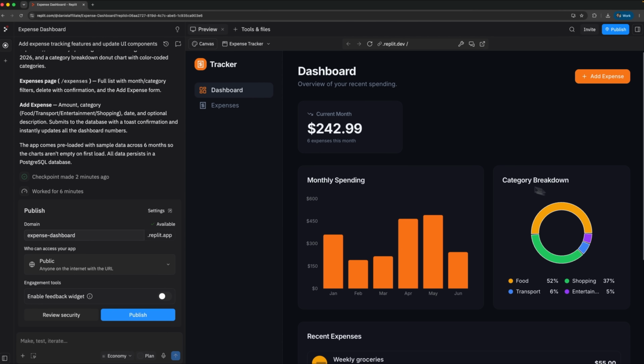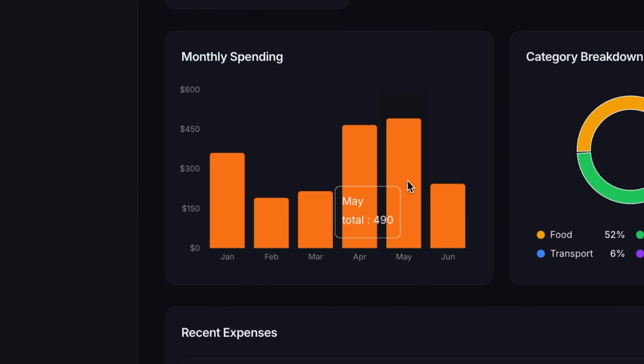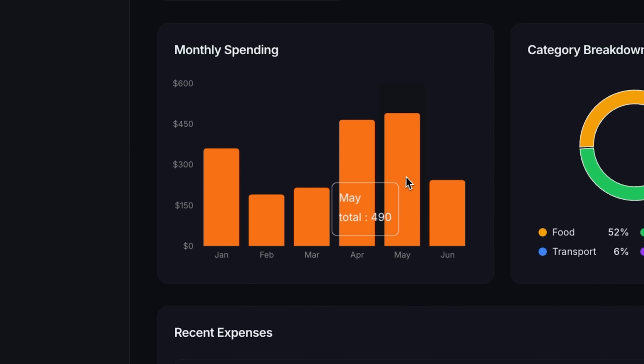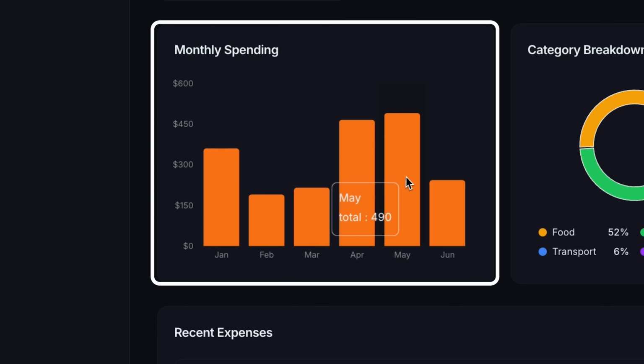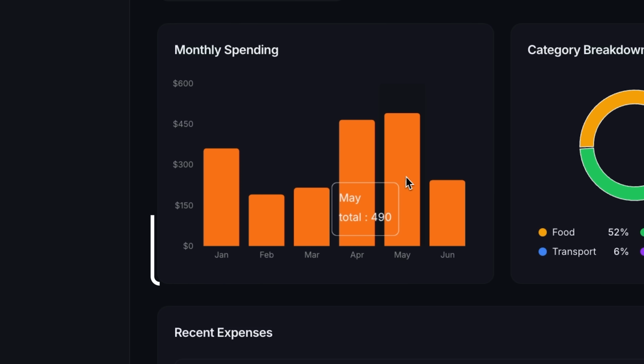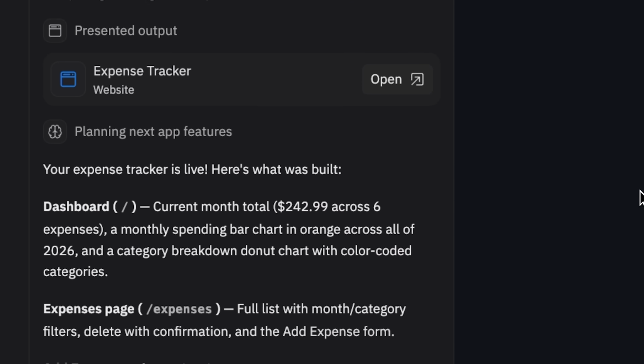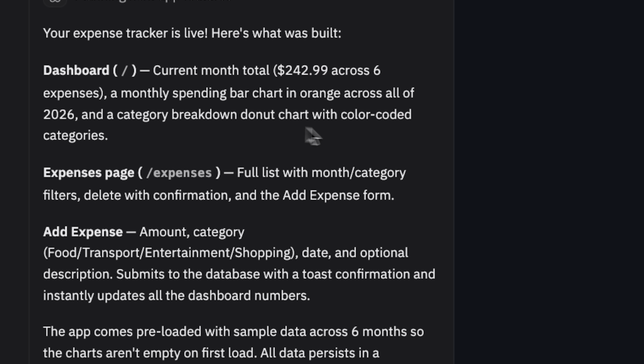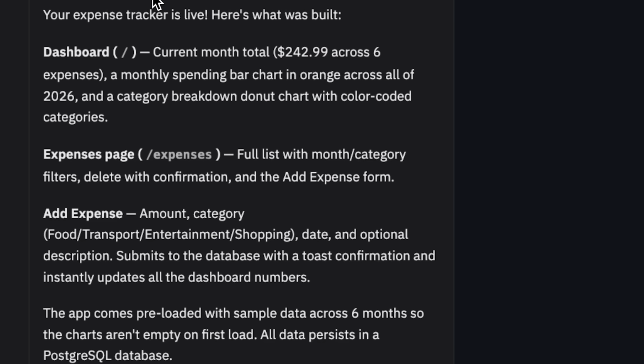These aren't static numbers. They are stored inside a real database connected to the application. For a first version, that's already a very solid result. On the left side, we have a monthly spending chart showing expenses across different months. Without writing a single line of code ourselves, the agent selected the chart type, labels, colors, and layout automatically.